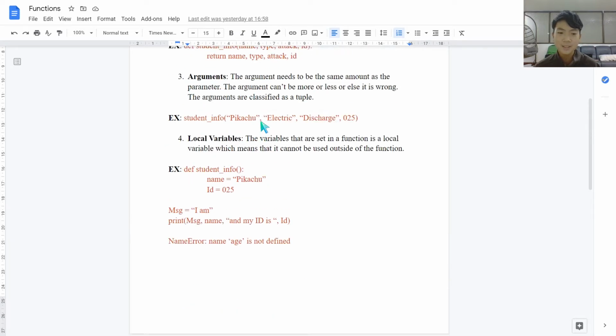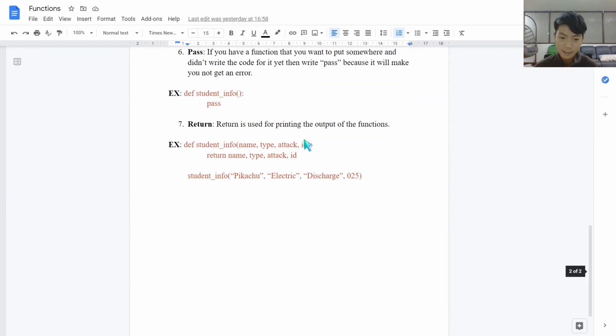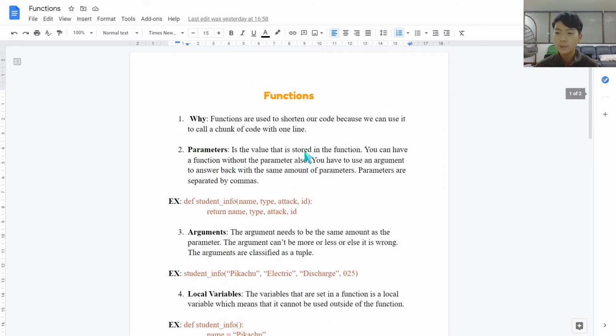So basically, I wrote a document on functions, and I will explain it to you. I will also show you some code on what functions do in real use.